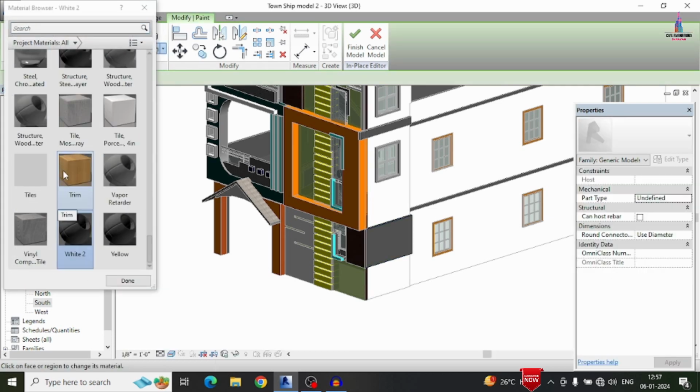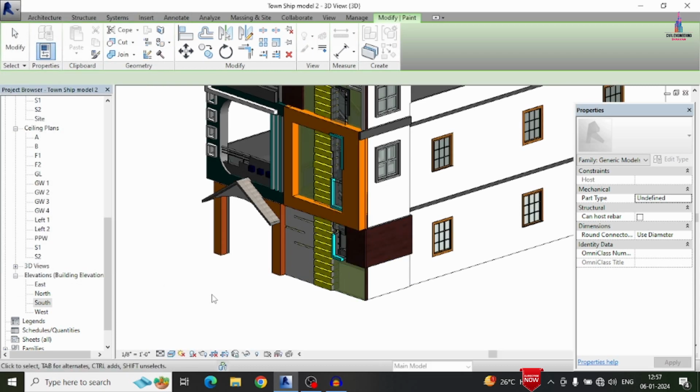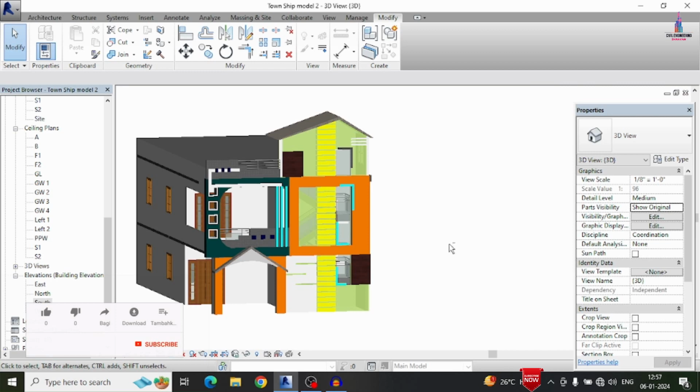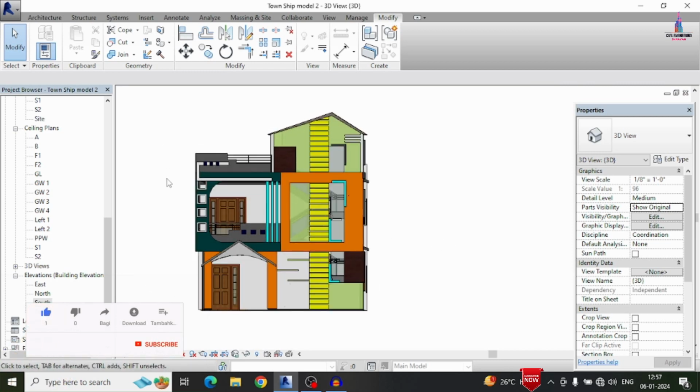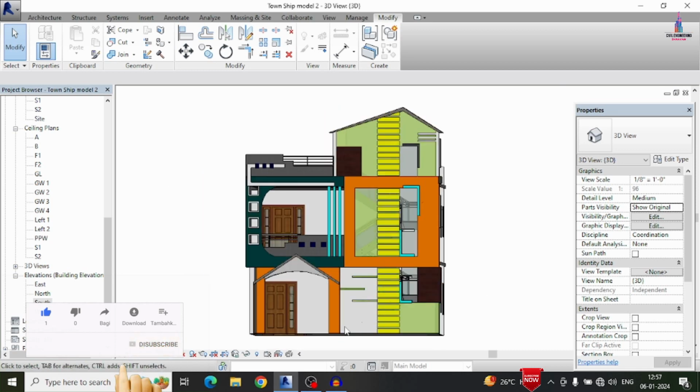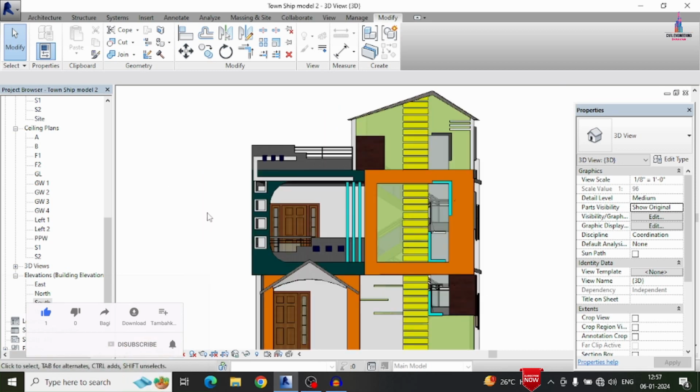So I'm selecting tile pattern, tiles, I'm applying here. Click on finish option. Okay. So now we can see it was done with painting process as per the Revit architectural software. So here you can see this is the final output which is obtained from the Revit software.